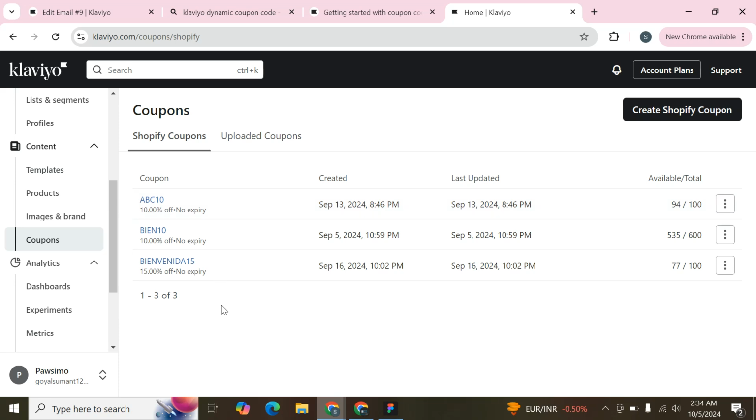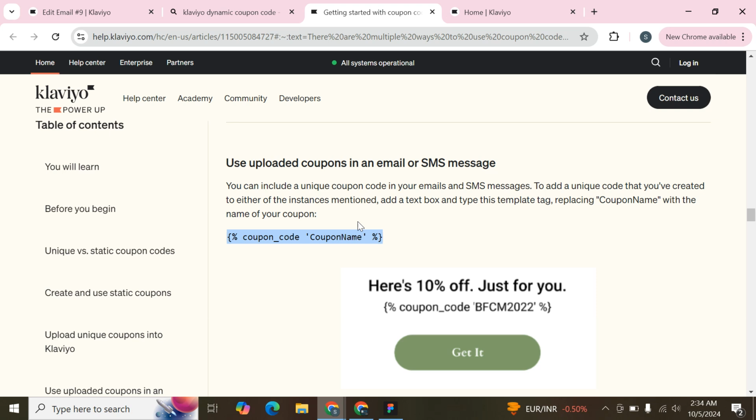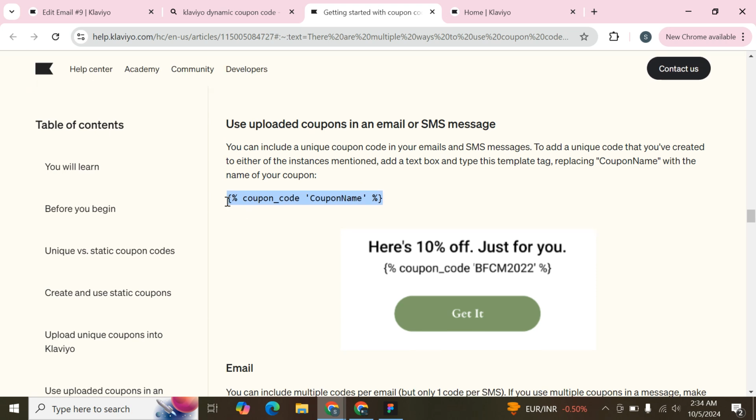And now your coupon code is created. It's going to show up over here. So now how you actually install it in your emails is you need this code over here. You're gonna put this, and this will automatically generate a unique new coupon code every time your email goes out. So I'm gonna put this code in the description below. You can check it out.